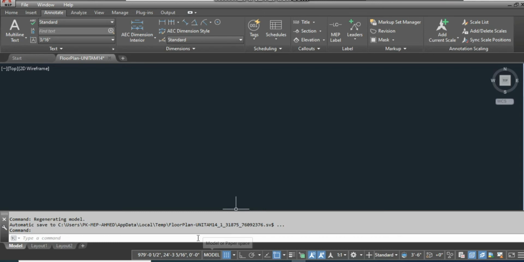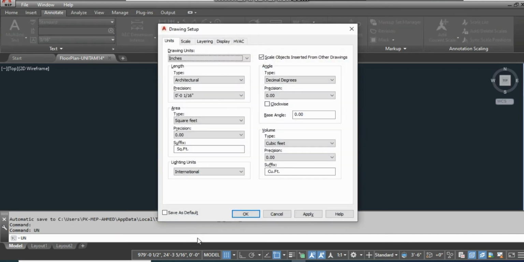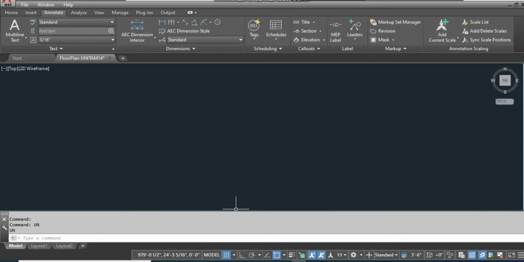In the command bar, we need to type UN for the units and then press enter. Here we have the drawing setup, in which you click on the units. Here we are, our units options. So I am working in feet, so we can click on inches and then click OK.